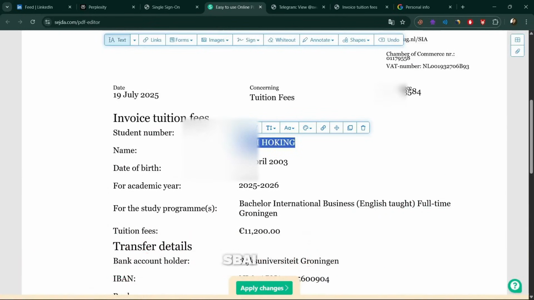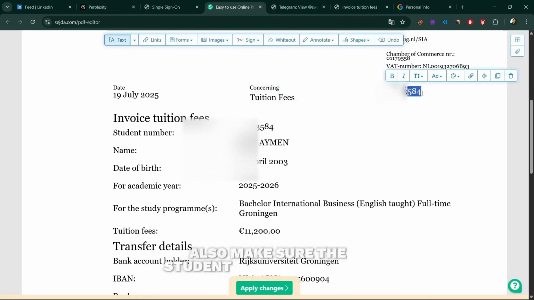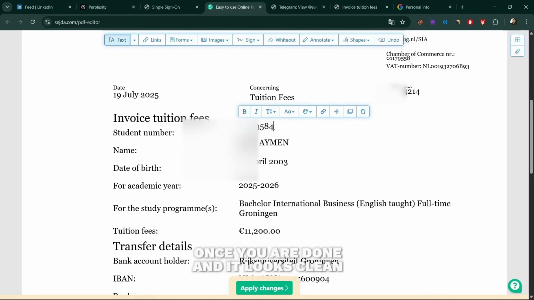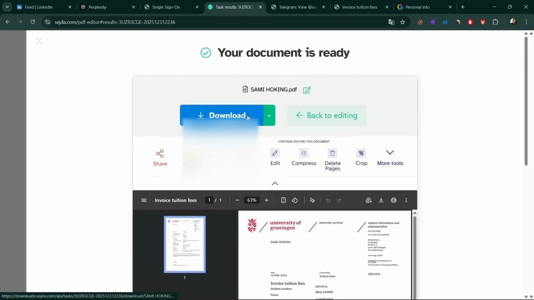Click on the text Sami Hoking and change it to your name, SBY Imen. Do this in every spot where the name appears on the document. Also, make sure the student number matches what we saw earlier. Once you are done and it looks clean, click Apply Changes and download the new PDF.